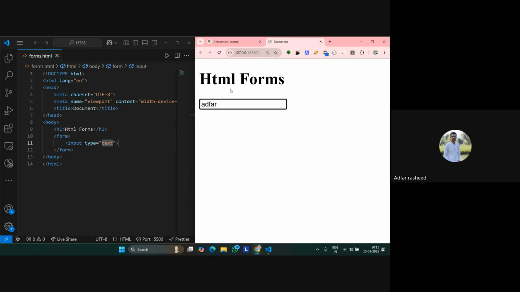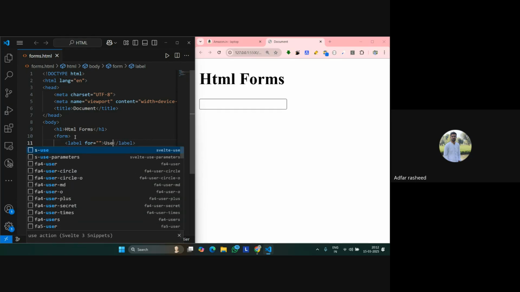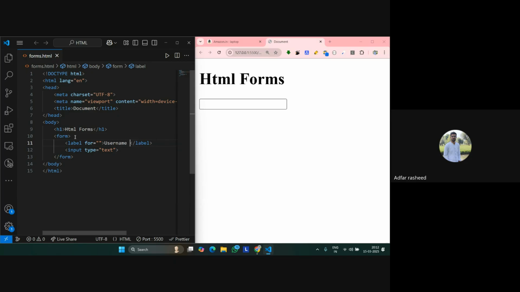But if I create a form like this with only one input tag, and it is attached to my website, do you think the user will be able to understand what they are supposed to type here? Of course not. Unless you add a label to it, saying what this input field is for, the user won't understand. So there's a very important form element called a label. In this case, I will simply say username.